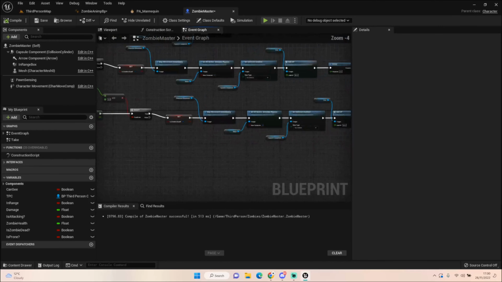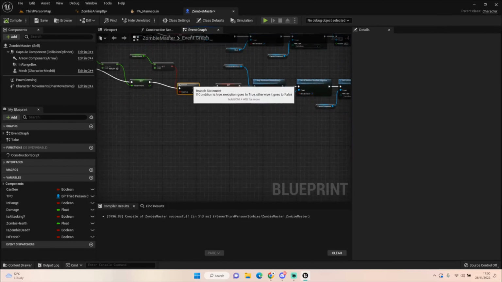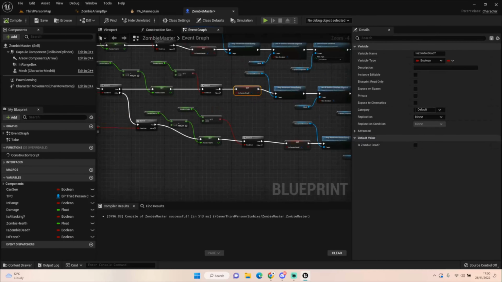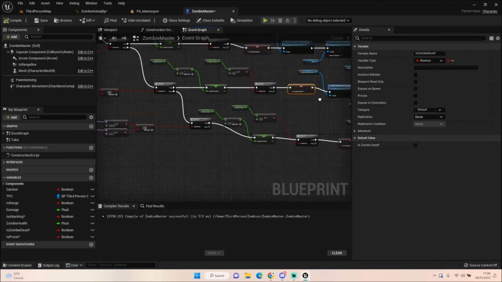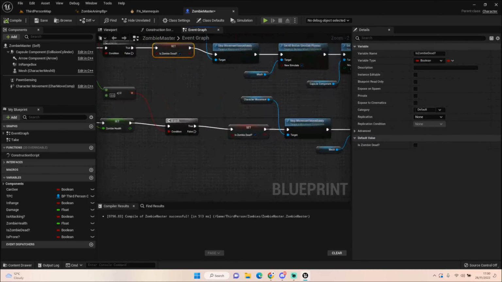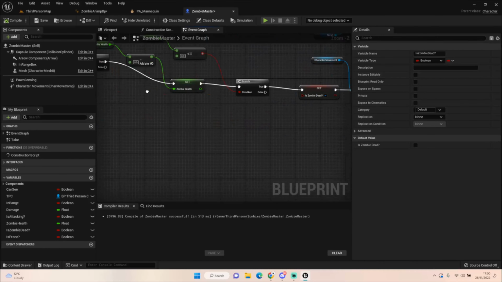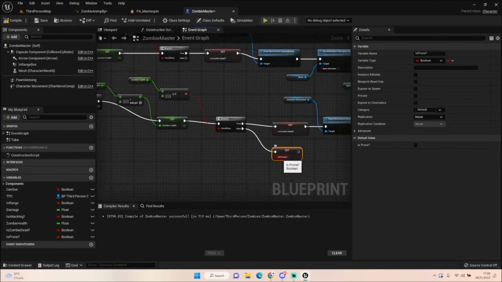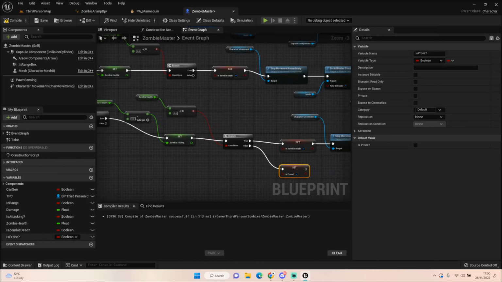Now, to get ourselves into prone, it's actually incredibly simple. What we need to do is just call, or just set, sorry, this prone. And the only reason we need to do it is so that it kind of falls down.